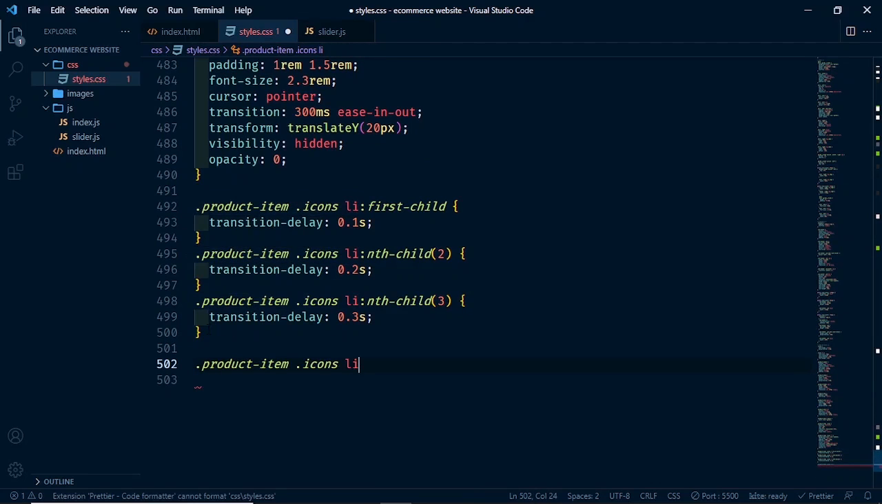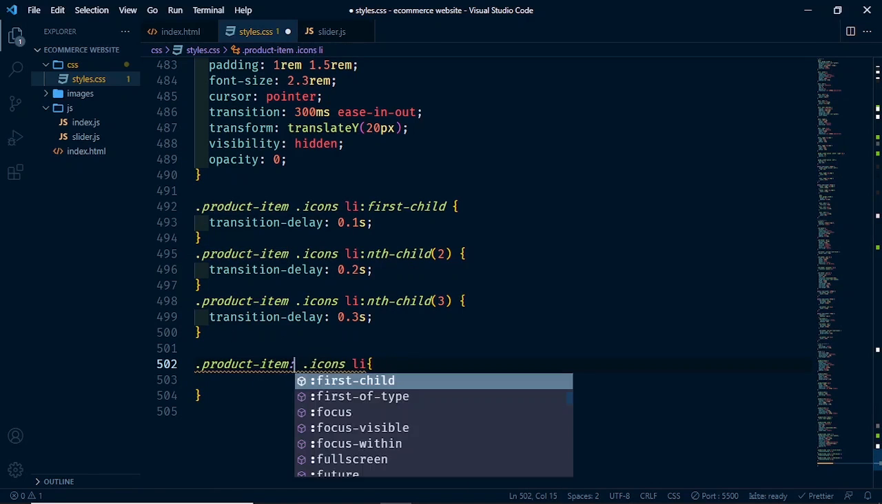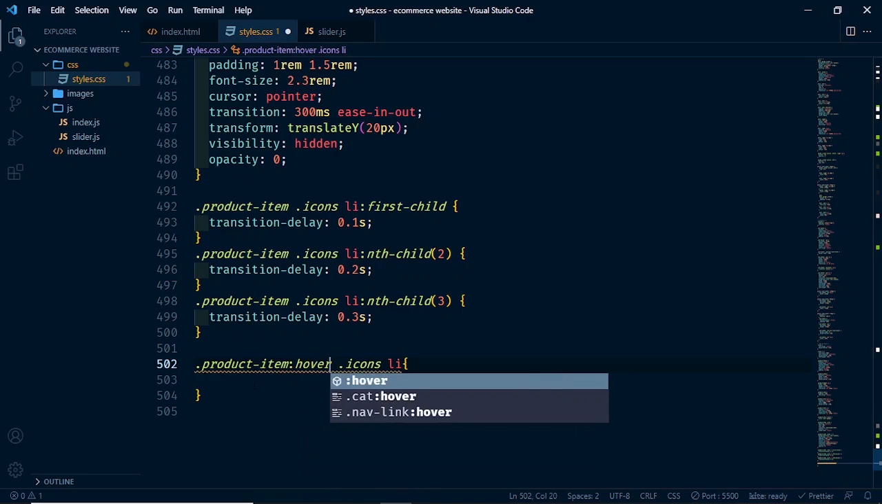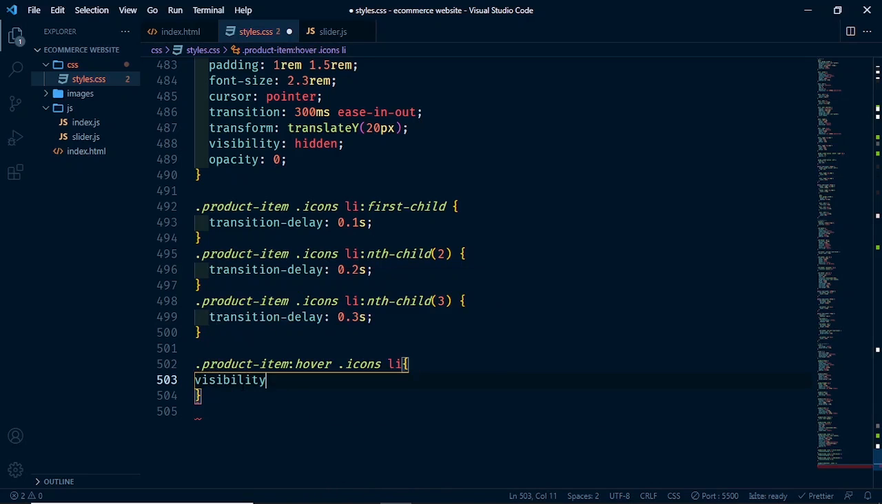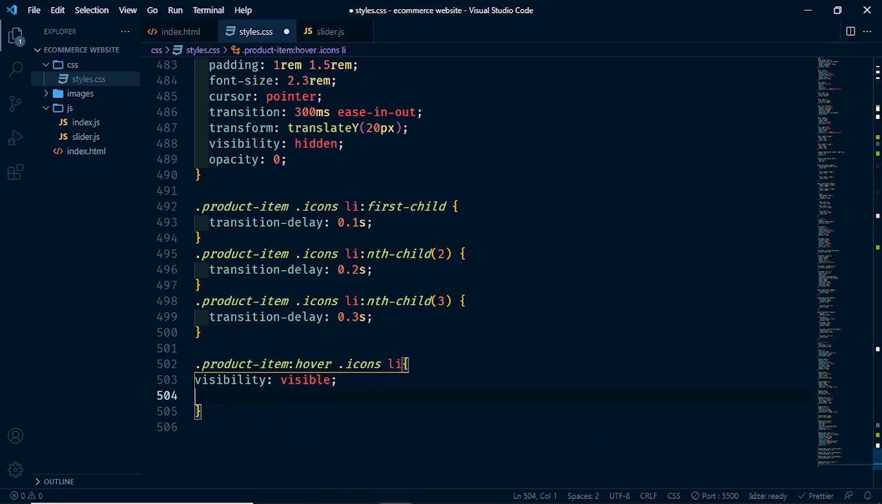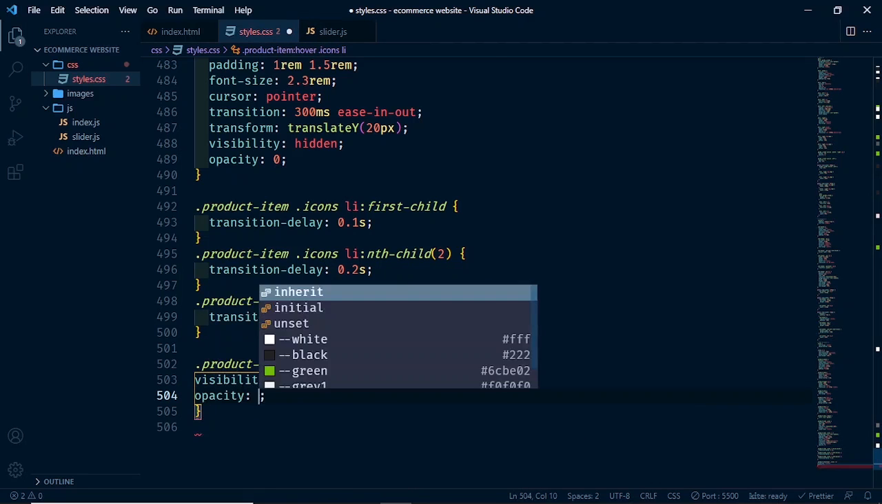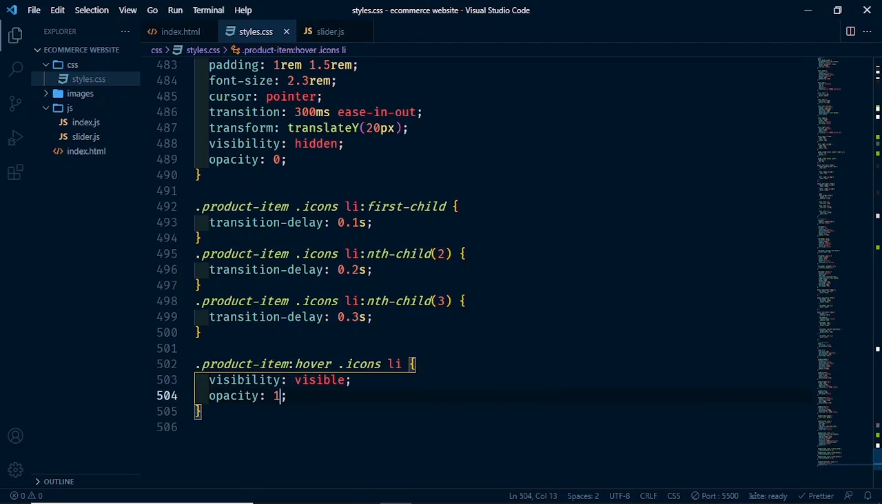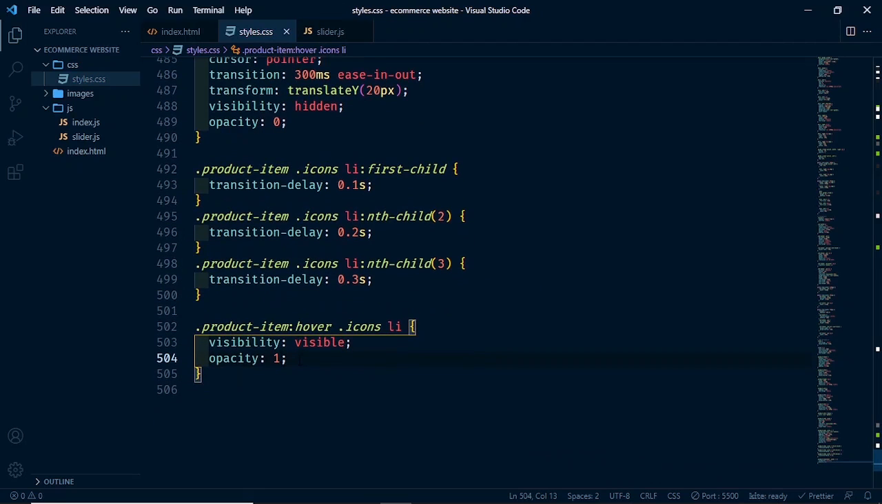Now let's select our li again, paste it here, and we want, when we hover over the item, hover, we want to give the li's visibility of visible. Let's give it opacity of 1 and translateY should be 0. So here should be 0 pixels.